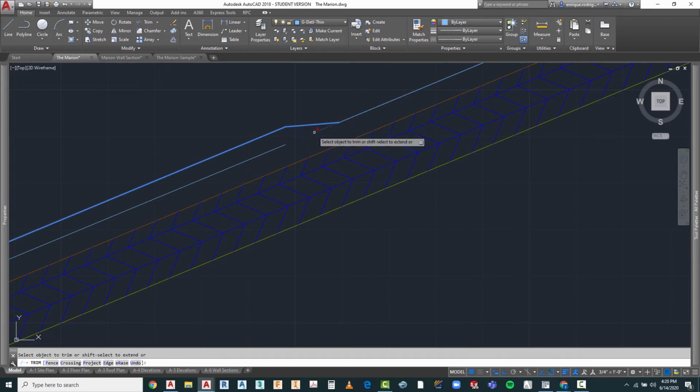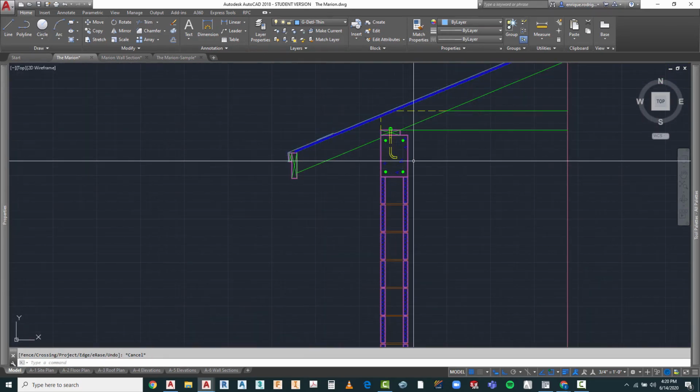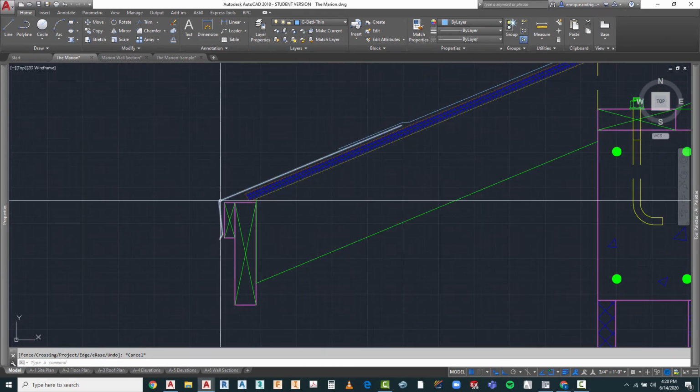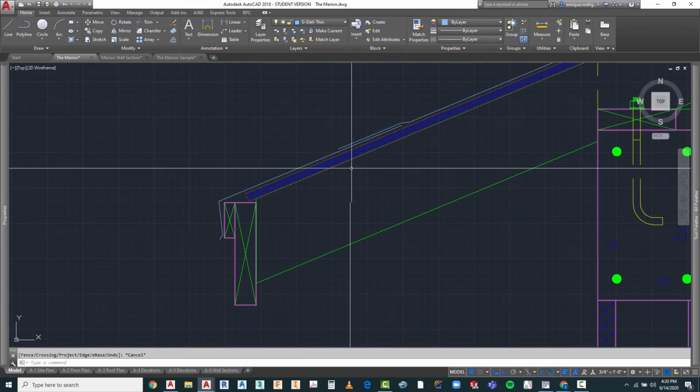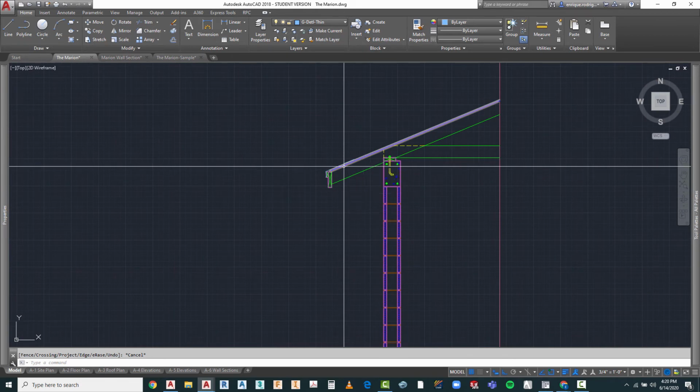And trim that out. Now depending on how your company wants to show you that, the length of the flashing may be different. How far this overlaps depends on the type of roof that you're going to be using, etc.